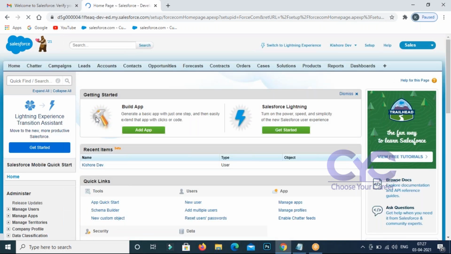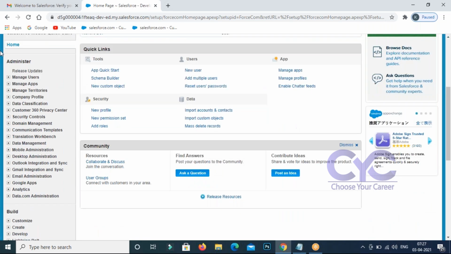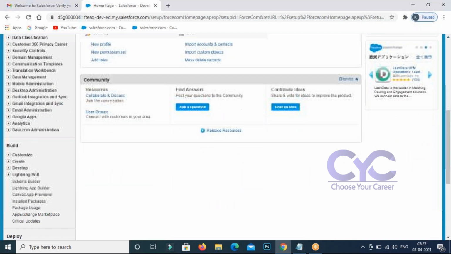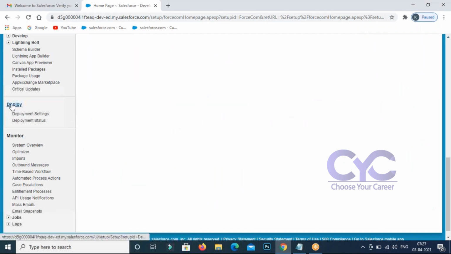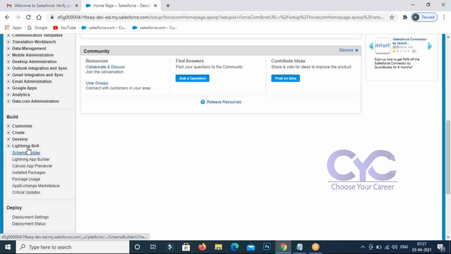Setup. Can you find the administrator? In this administrator, just like the administrator, we have another four options: administrator, build, deploy, and monitor.